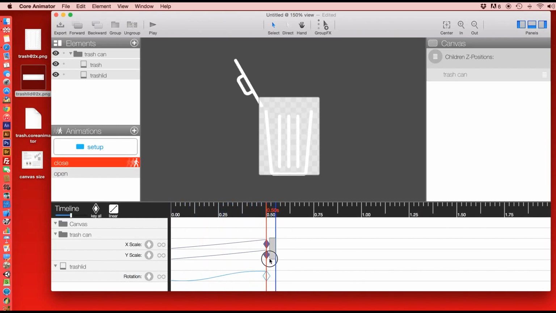I actually want this state at half a second to be the beginning state. So I'm going to select all my keyframes and drag them over to 0. And so now I have the initial state matched up with the end state of the open animation.